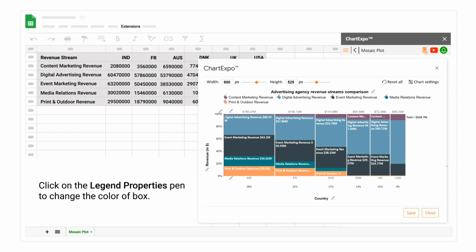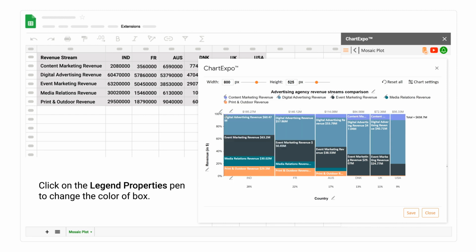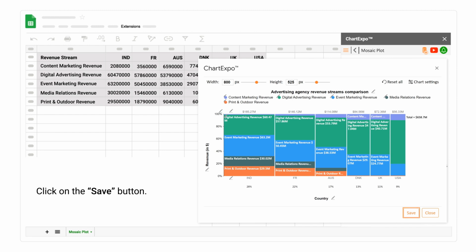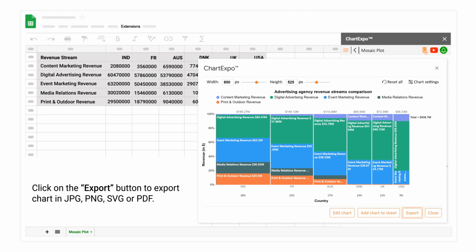Click on the legend properties pen to change the color of the box. You can change the color of all boxes. Click on the Save button. Click on the Export button to export chart in JPG, PNG, SVG, or PDF. Click on the Add Chart to Sheet button to add chart image in sheet.